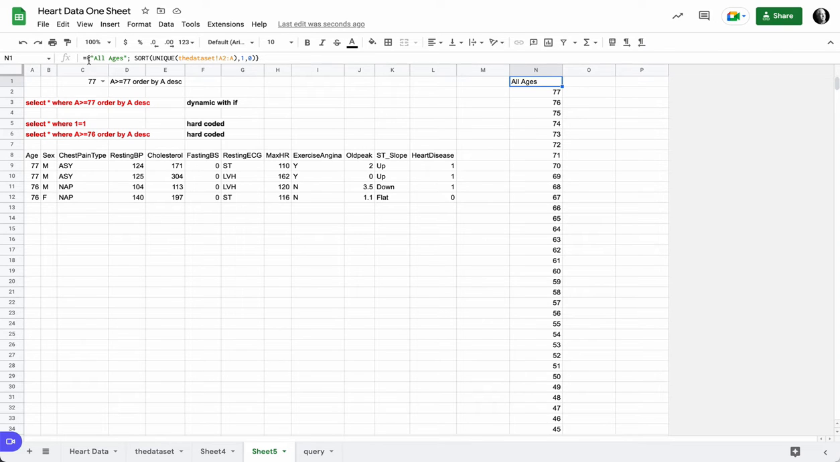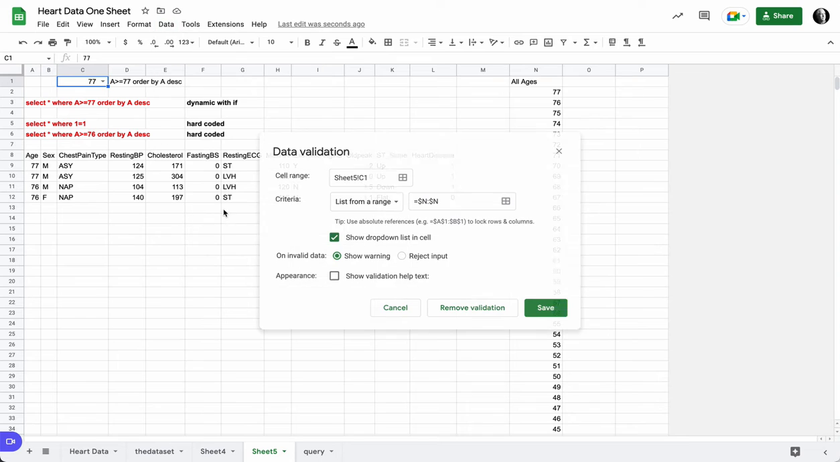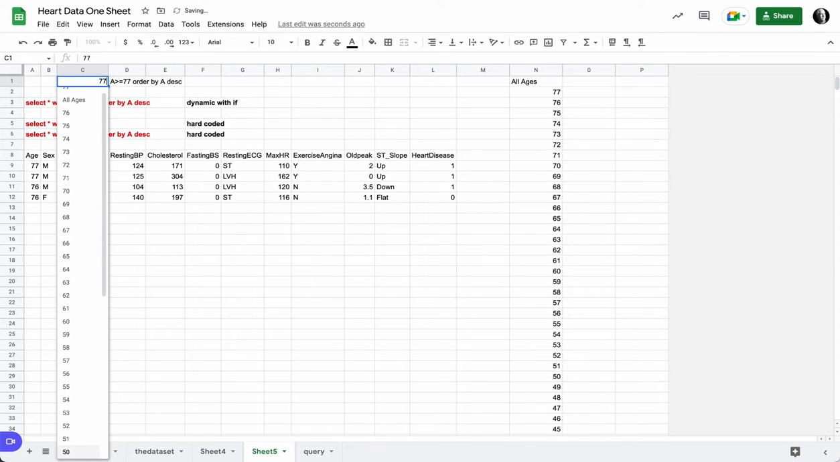It's using the curly brackets. I'm creating the header, all ages, semicolon, sort, unique, the data set A to A, column 1, false, meaning that is sorting descending. So there's my data list. And then what I've done here is I've done a data validation, and I've said it's going to be equal to N, end to N. So basically, this gives me the list of all the ages.